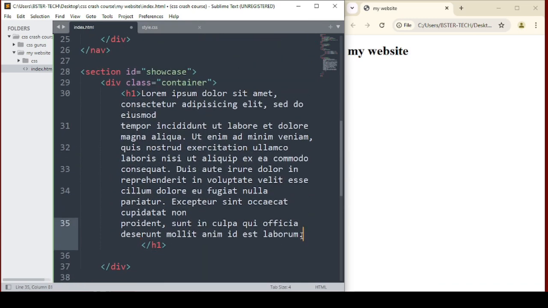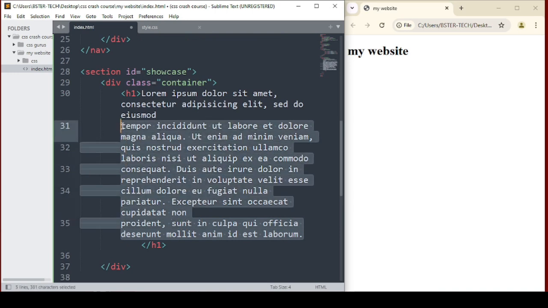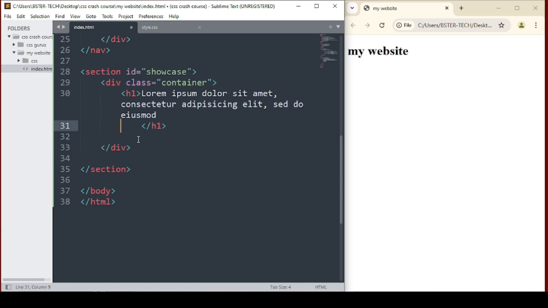But let me just shorten this. I'm actually going to shorten it because I don't need all these things. Awesome. So now the next thing we are going to be creating is something like a main area, which is also going to have a section. Then this section should also have an ID.